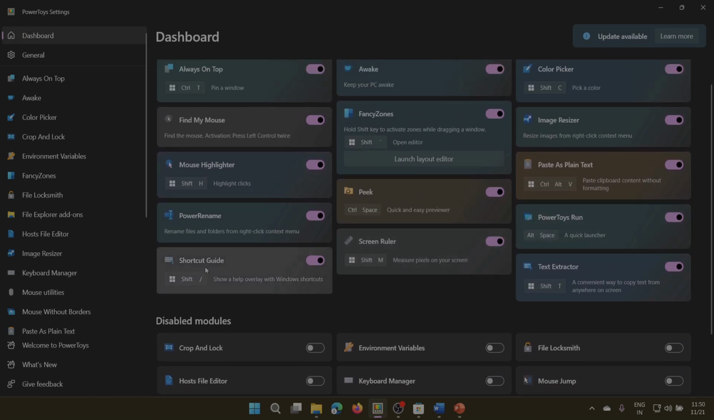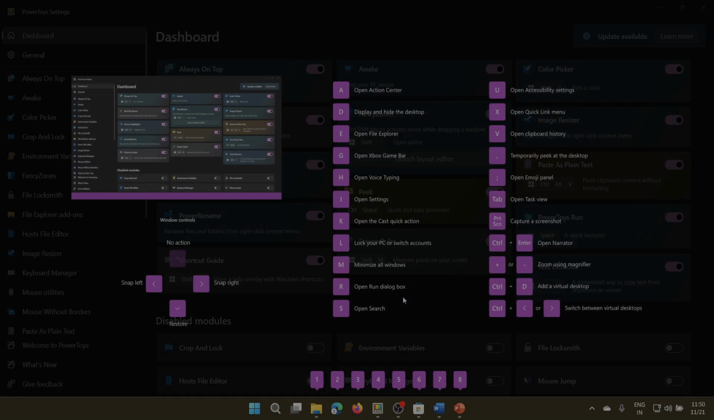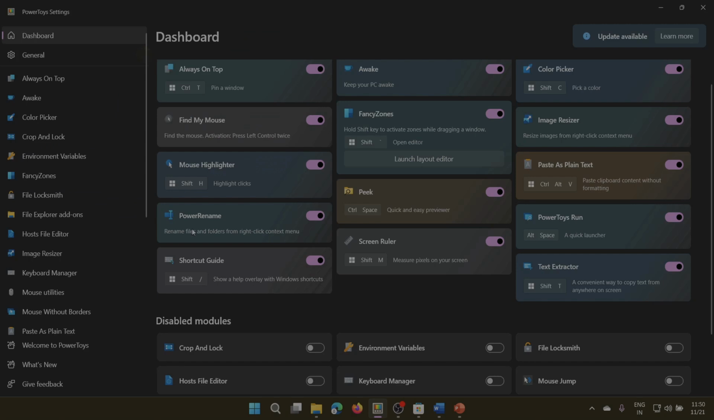Next, Shortcut Guide. This shows a help overlay with Windows shortcuts. This can be very useful if you don't know Windows shortcuts. So Windows Shift and this. Okay, A opens action and like this. Okay. Screen. Next we have Text Extractor.